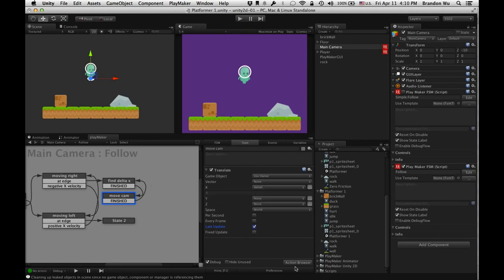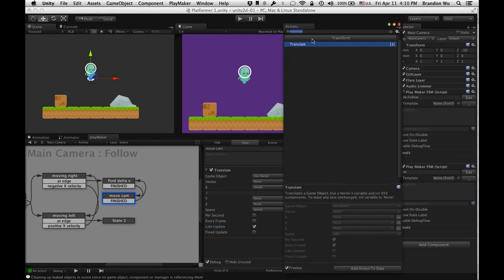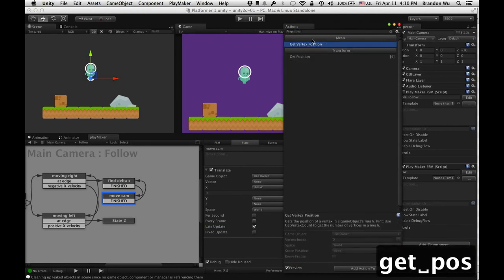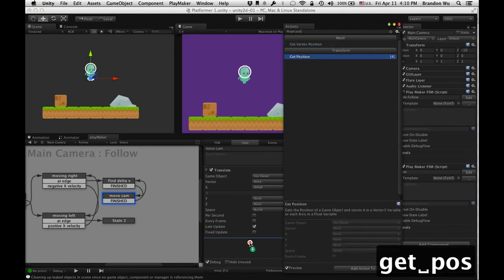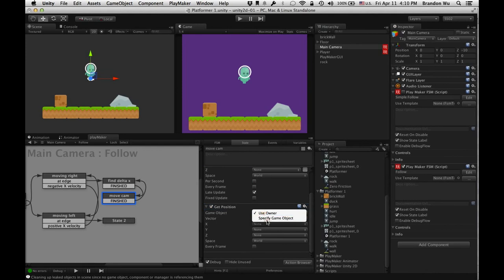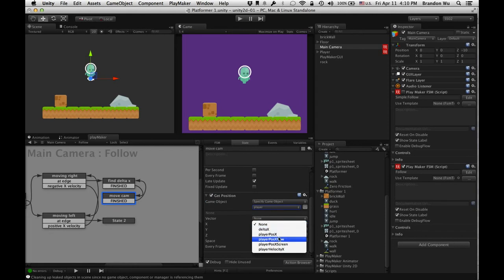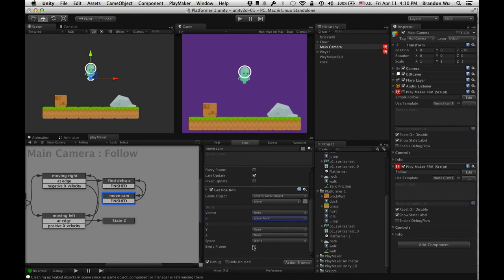Wait, actually, I forgot one thing. This is when we want to get position again. Or we want to get the player position, the updated player position, and we're going to put it in player position X instead of the new one. And this is so that now we have a new baseline position.